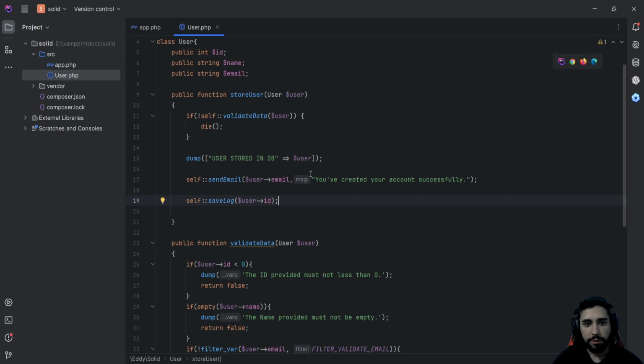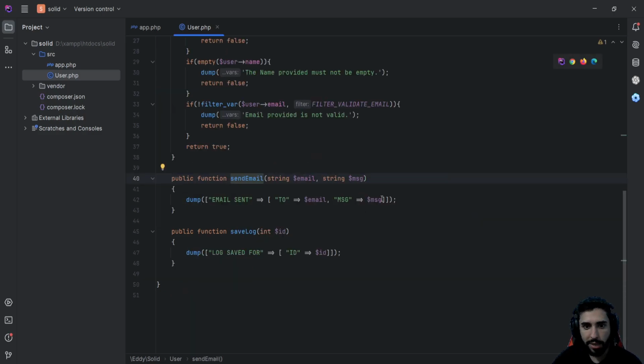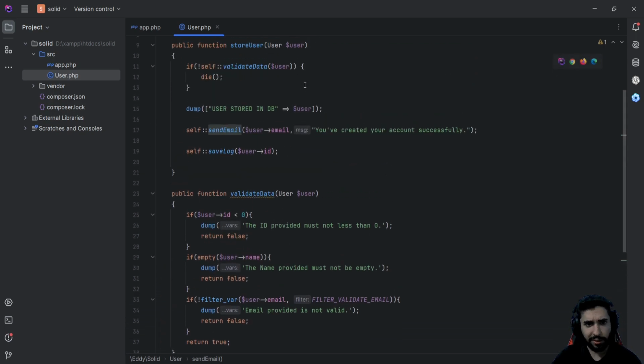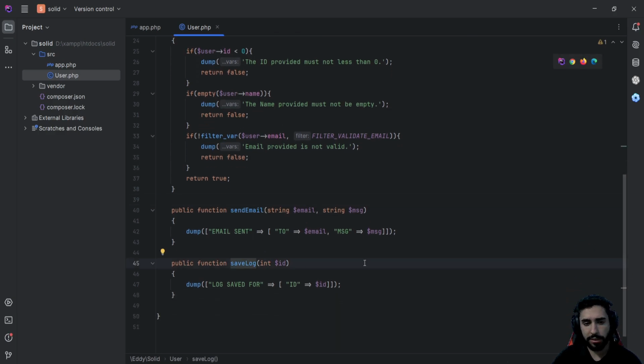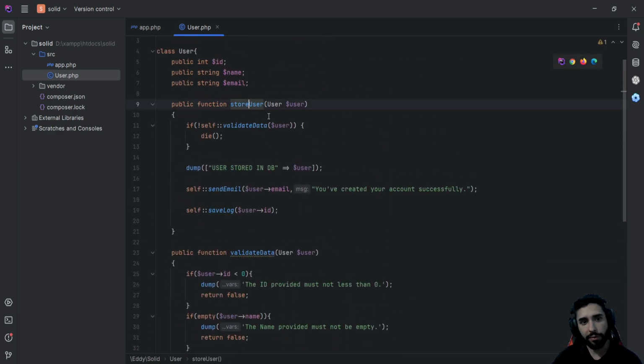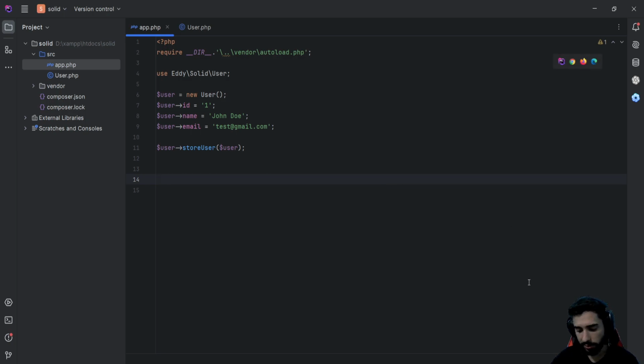Okay, so I changed here. As you can see, this message was just hard-coded in here. It wasn't flexible at all. I couldn't send any other type of message in here. Now I can. And I basically organized this code so these three methods are really respecting single responsibility, but the initial one, which is store user, is not.